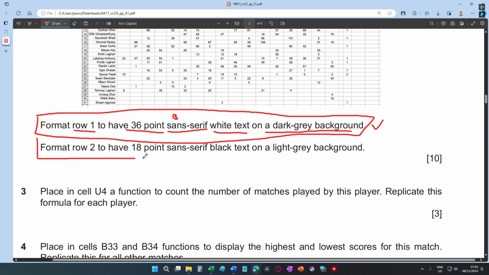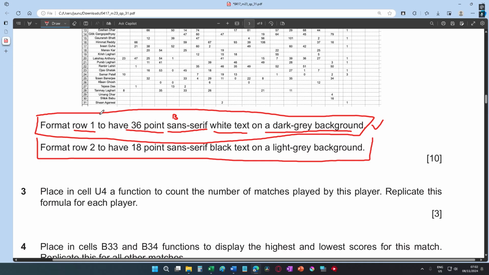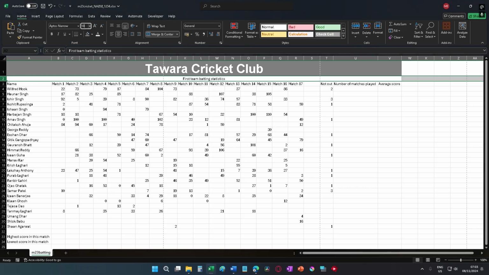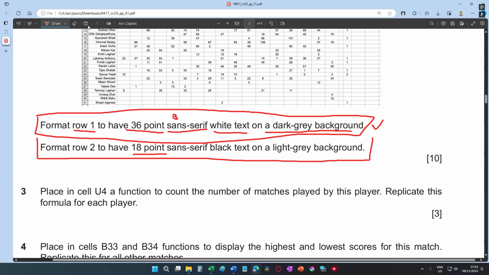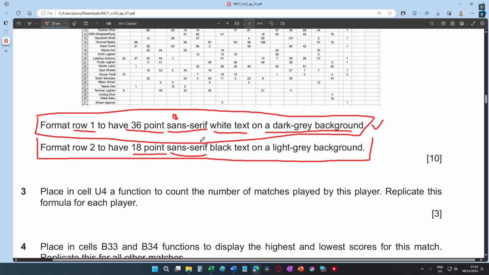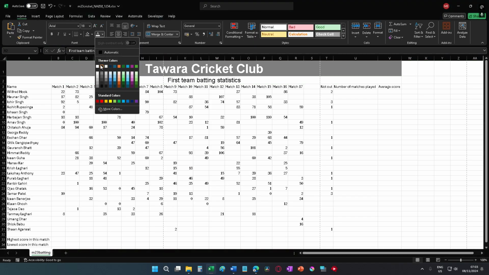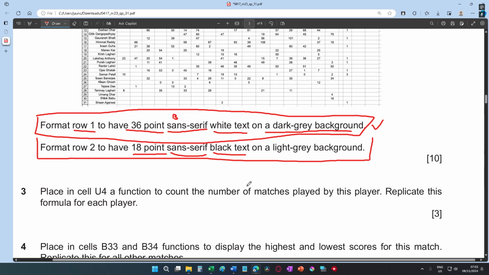And then format row 2. So row 2. And it should have 18 points. So let's make that 18 points. It should have sans serif, okay, the basic one. So Arial. It should have black text. It already has black text, but let's just make sure it is chosen black text, and it's on a light gray background.